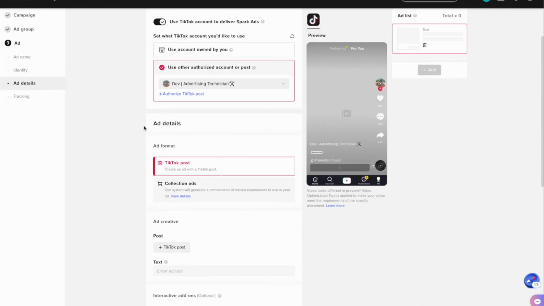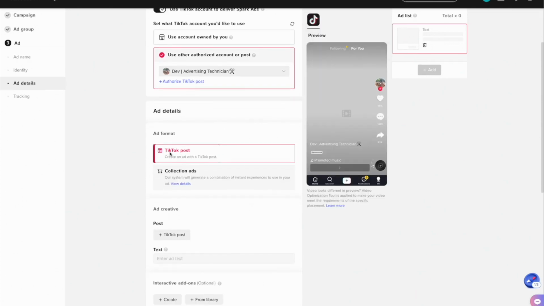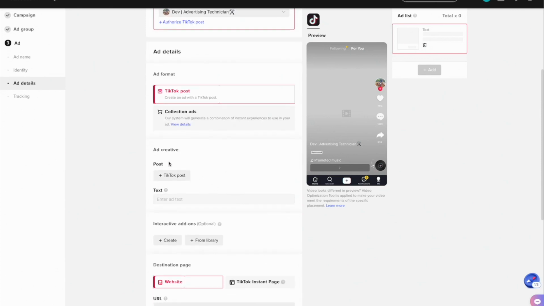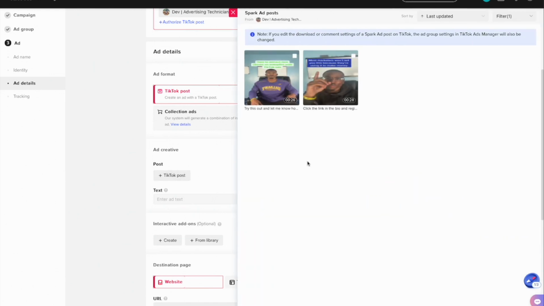Now scrolling down to ad details, we want to make sure we're selecting TikTok post. Going down even further where it says add creative and then post, we want to select TikTok post right here. And now we're going to be brought up to all of the Spark ads that we actually placed inside of our creative section like I showed you guys earlier.